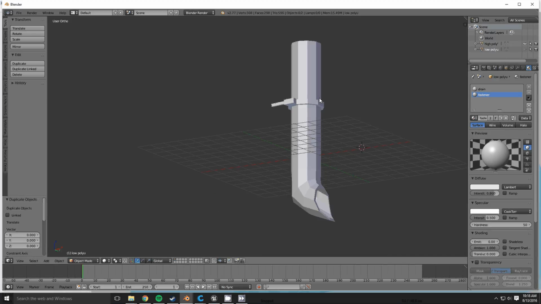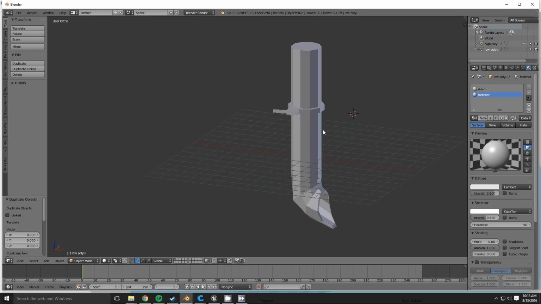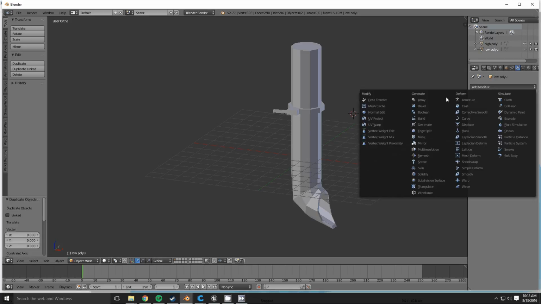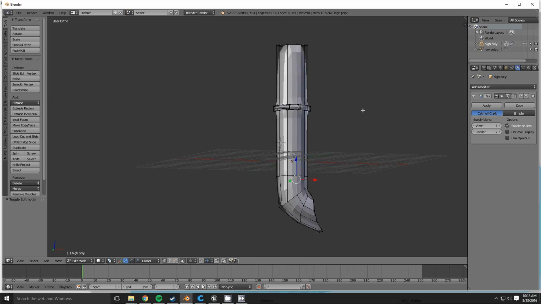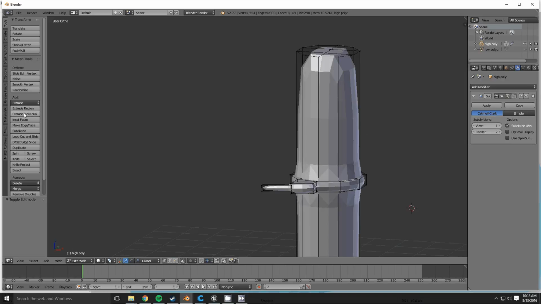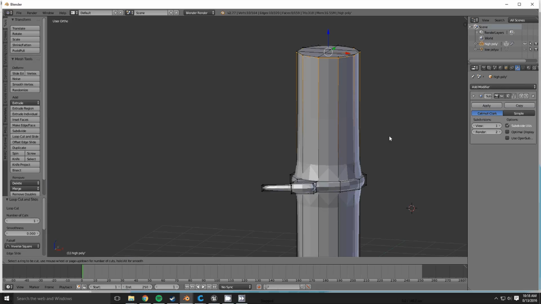Now, like you guessed, all we're going to do is create the high poly. With my workflow, I like to just start subdividing it. And in order to maintain my edges, all you have to do is loop cut and slide. Are you impressed or what? So we'll maintain all my edges here.